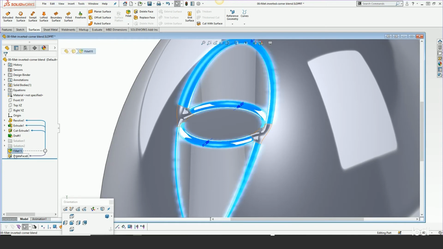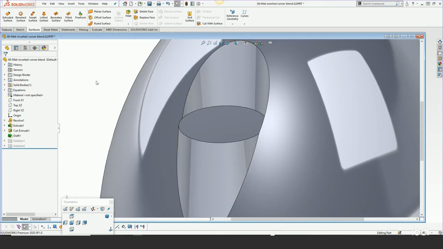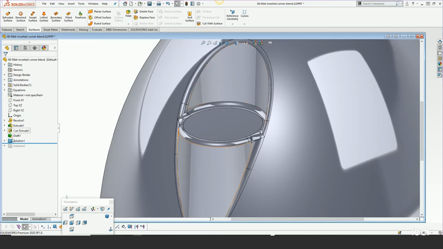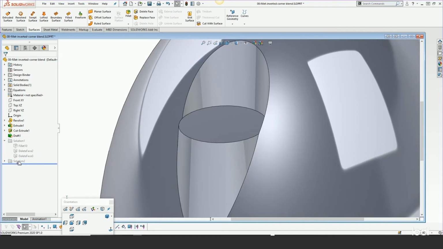So let's take a look at a second solution. Actually, let's take a look at this first solution and see what this is about. So this again is just what I did, where I'm applying one fillet with multiple values and doing the delete face. So we've covered that. Let's take a look at the second solution, which I believe is a little bit more creative.